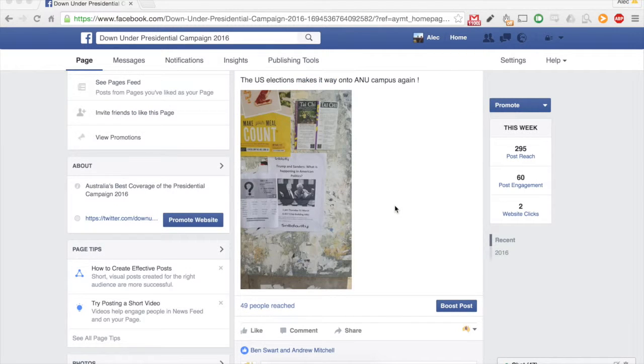The last type of content which the Facebook page gives to its users is that of original content. Here we have an example of a poster that I found on the ANU campus about a talk regarding the election campaign, so I thought it would be useful to share that to the users of the service.